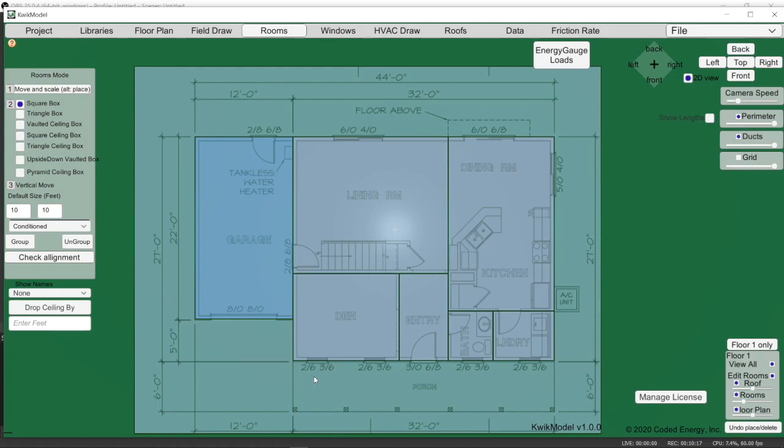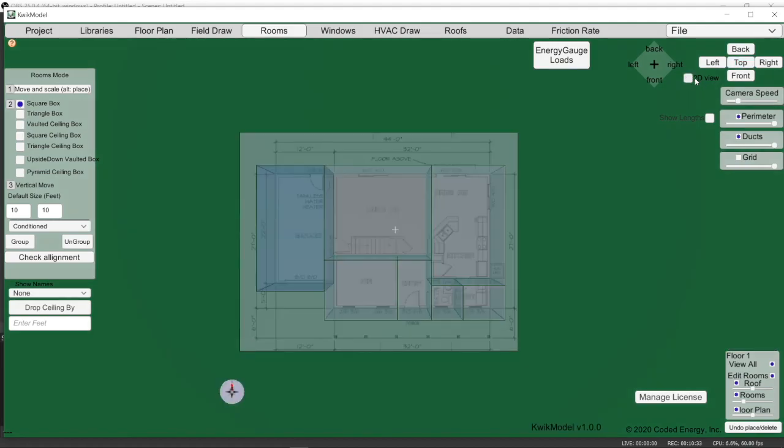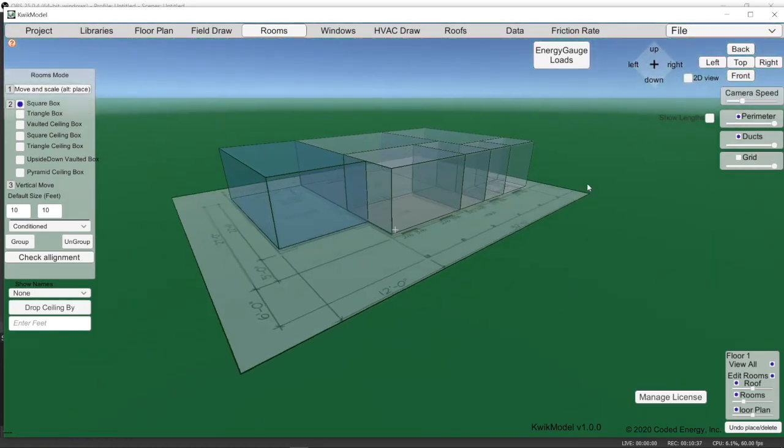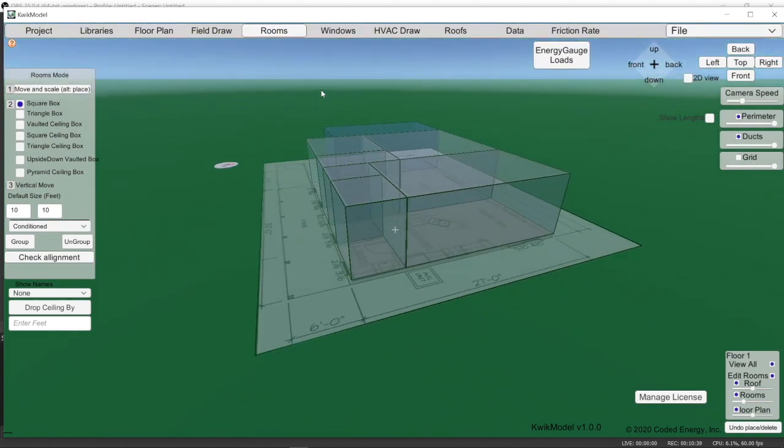Next thing we need to do is put the windows on here. So you notice I'm in 2D mode over here. I've got 2D checked, and I'm looking straight down from the top. Okay, so let's take it out of 2D mode and look at it from the front. And there we go. That's our first floor with all our rooms put together.